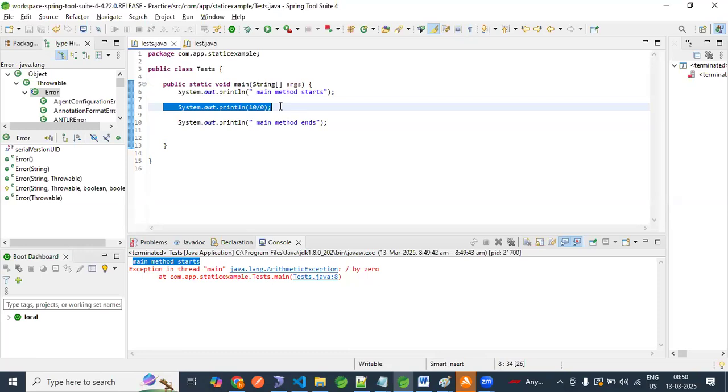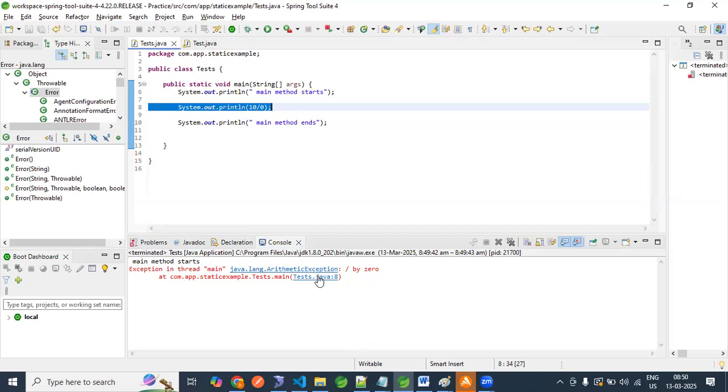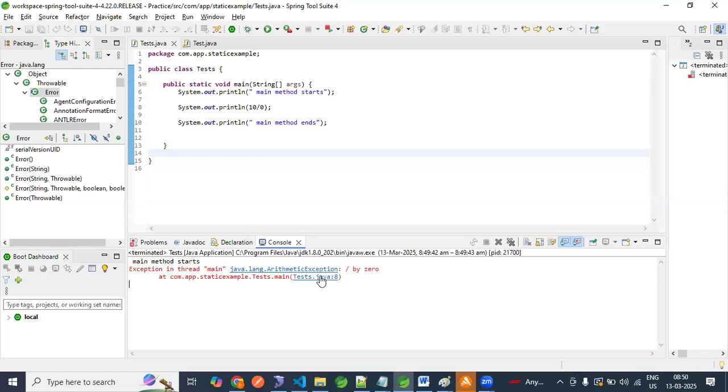It is also giving you the package name, the class name, and where it is occurring. Test.java:8 means line number 8. If you click here on this line, it will point to where the exception is. Till now you are good, right?